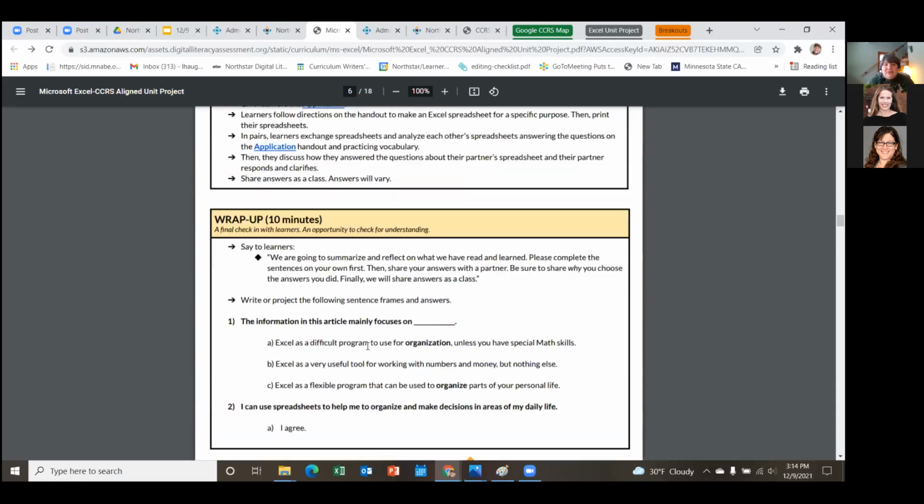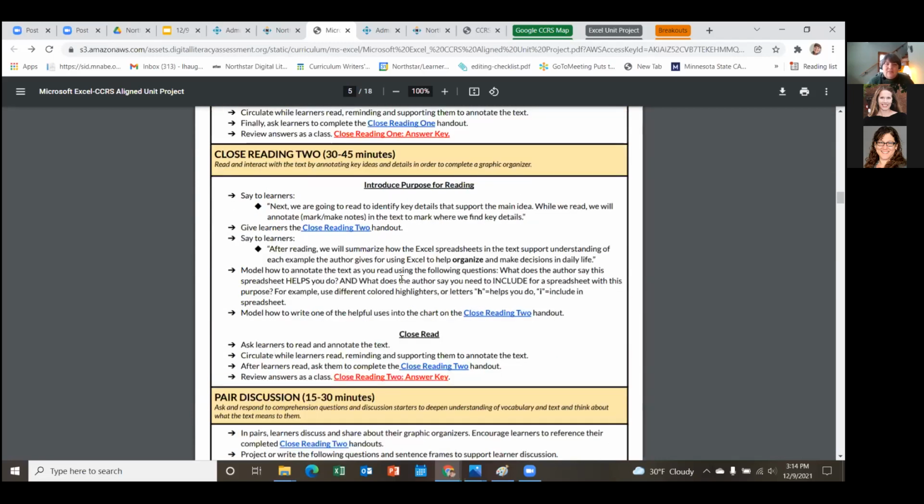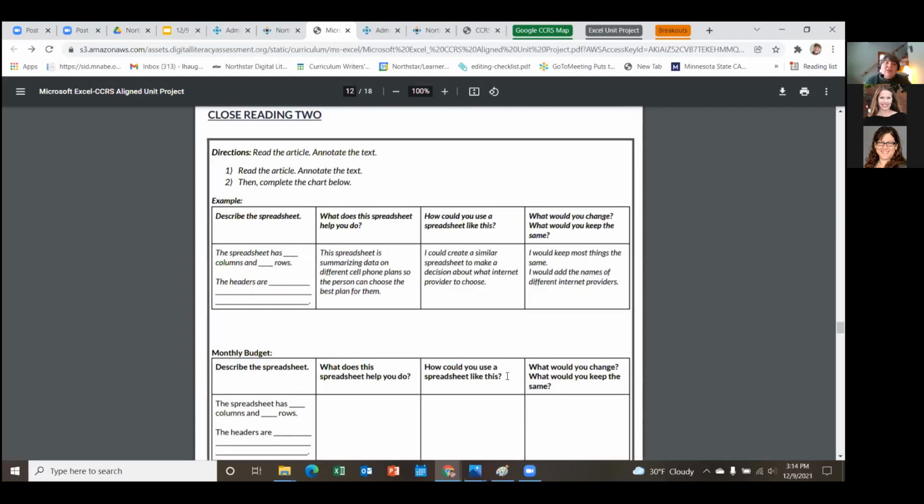After that, learners engage with the text again through another reading. And in this reading, learners will be annotating the text. So here they're looking at that text and they're thinking about what the author says a specific spreadsheet template that they're introducing could help them to do, and what they would need to include in that kind of spreadsheet. And so they note that, they annotate that on their read, and then they'll note it here.